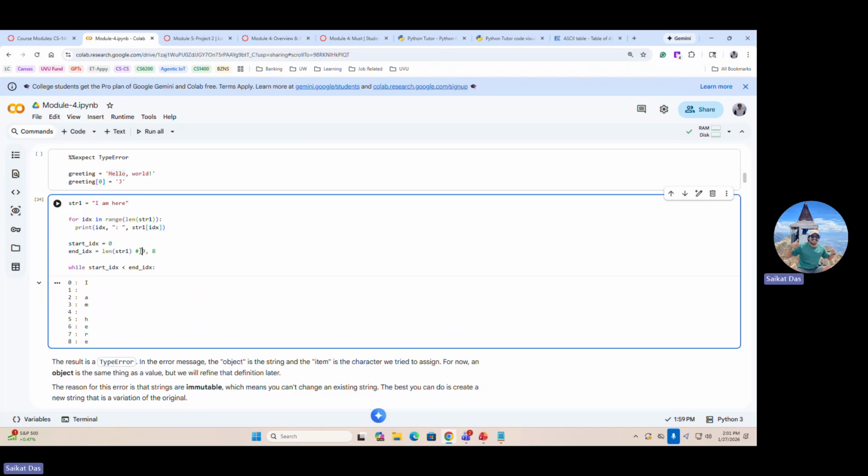But the len function returns the length of the string, which is 9. If we traverse the 9th index, you'll have an error. To traverse from 0 to 8, that's why we write is less than end index. Or we can write is less than or equal to end index minus 1, from 0 all the way to 8.